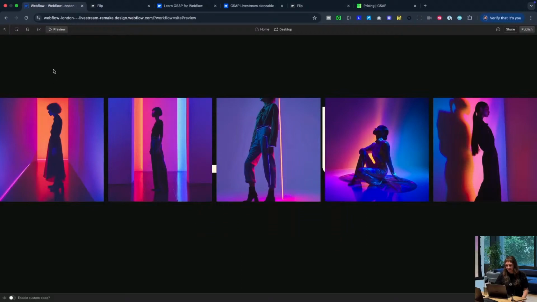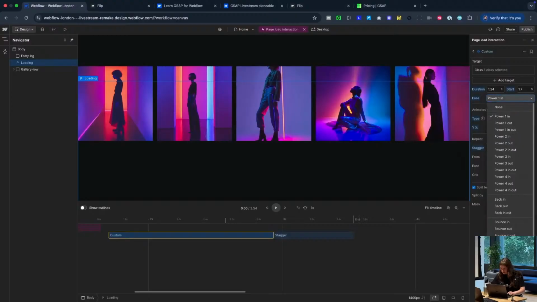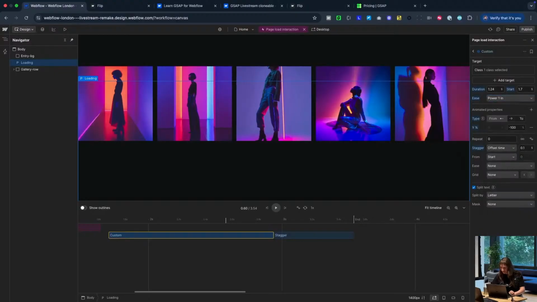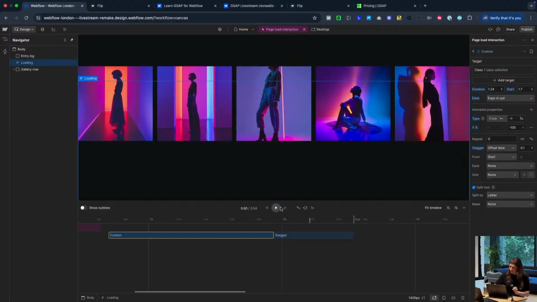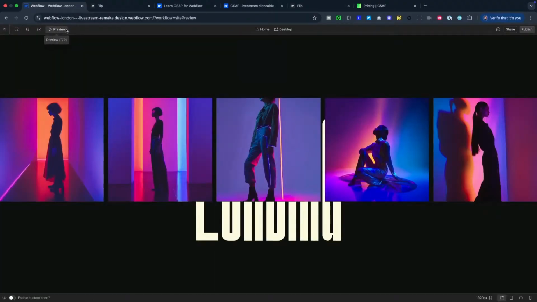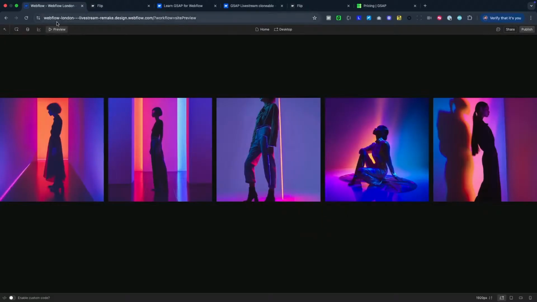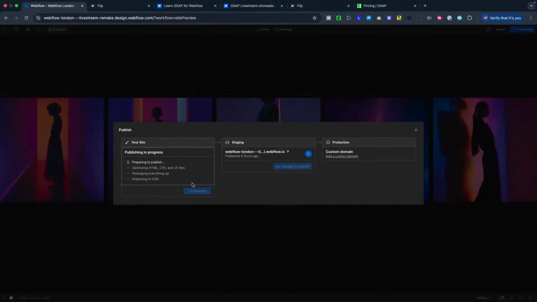So, okay, well, all of it's going up. Let's try and make some of it go up. Stagger, offset time, 0.1, and then let's do expo in out. Let's give this another go. Interesting. Okay, so it's showing in preview. If we publish this to staging, thanks for bug hunting with me.